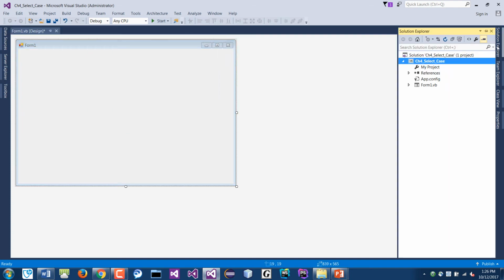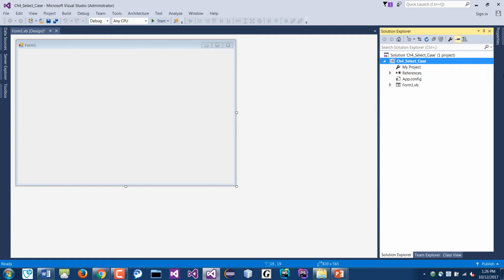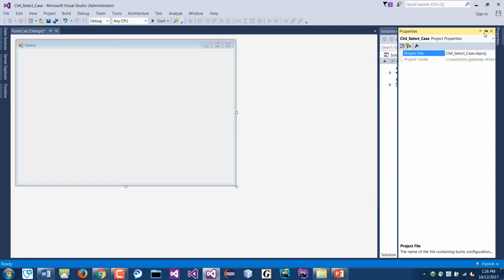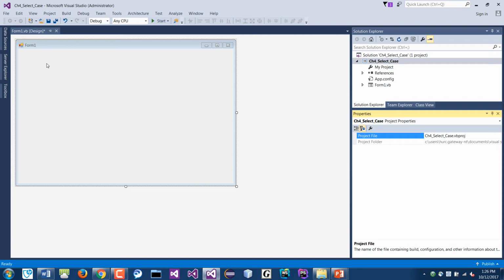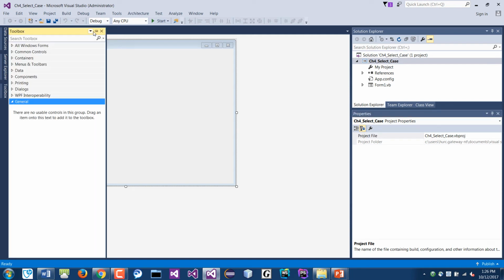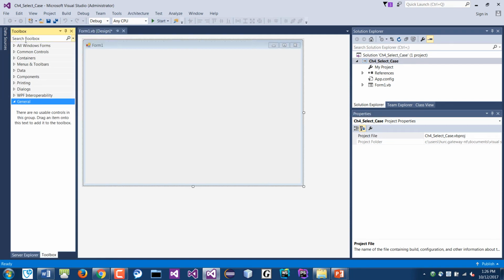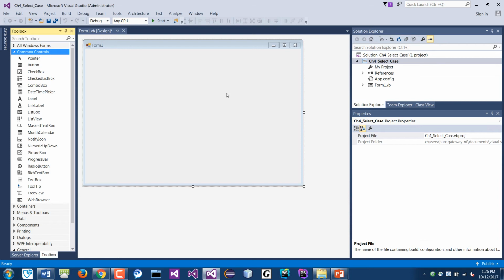And let me turn on my solution and my properties. Also my toolbox. Use the common tools.